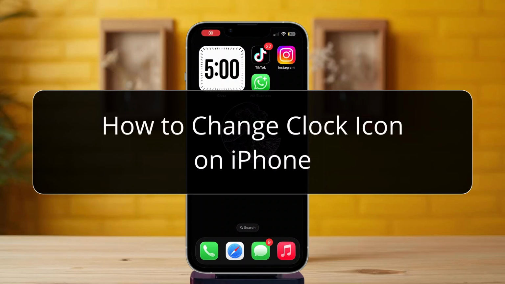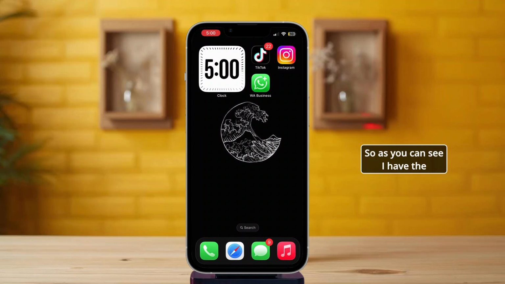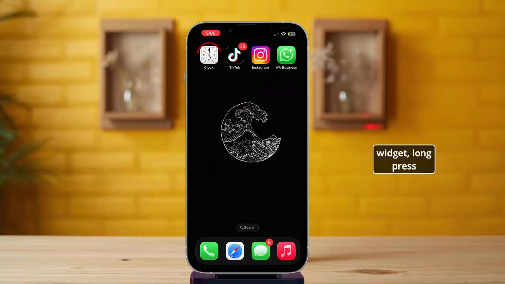Hey everyone, today I'm showing you how to change the clock icon on your iPhone home screen. As you can see, I have the default clock here. To customize your iPhone clock widget, long press and hold the clock icon.